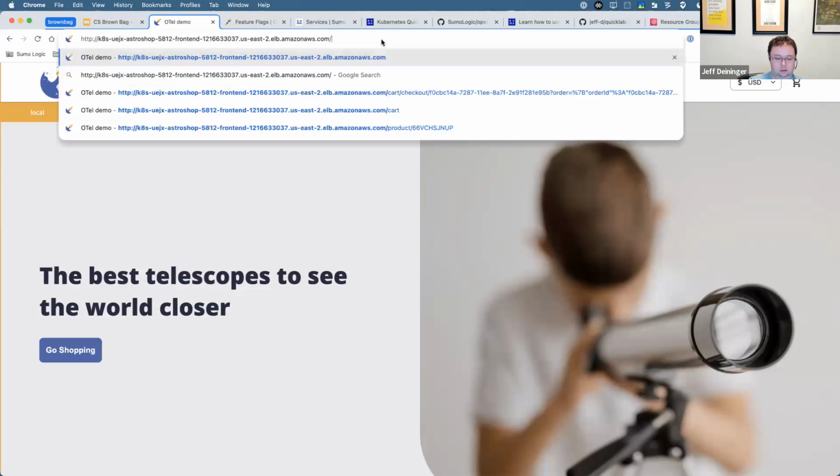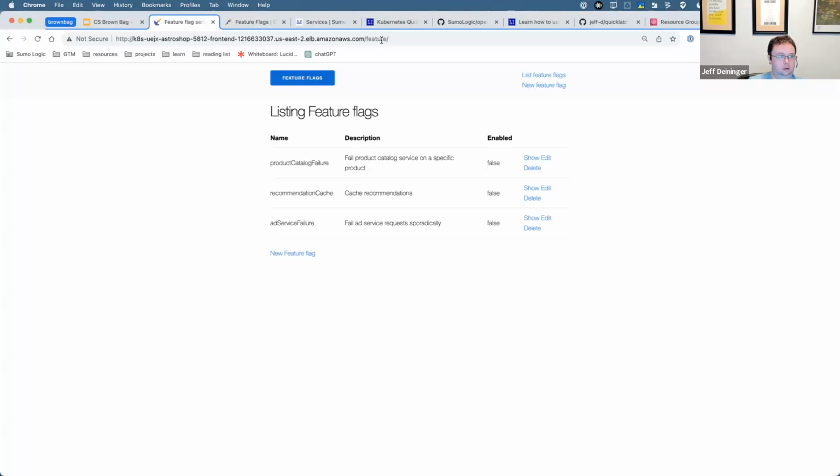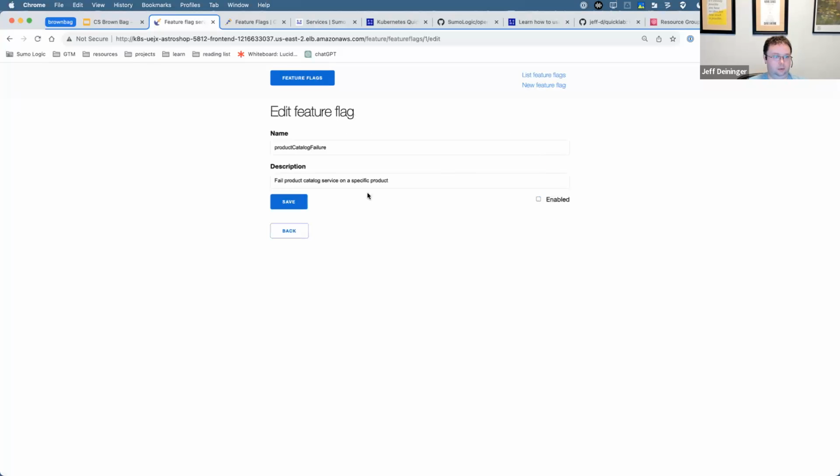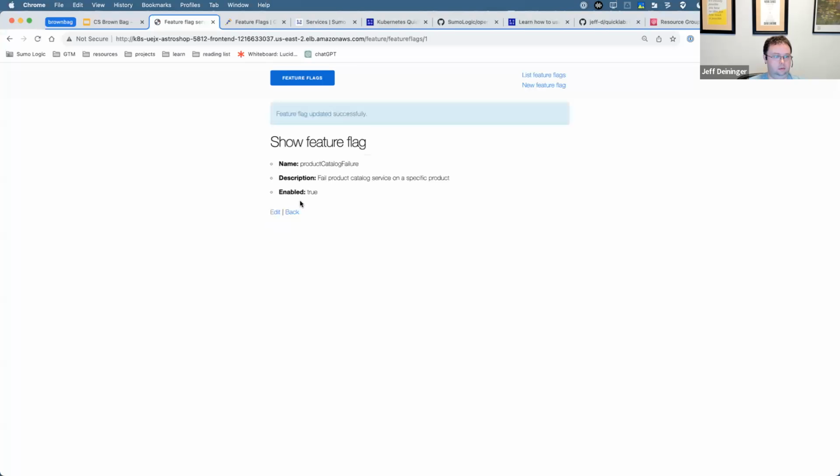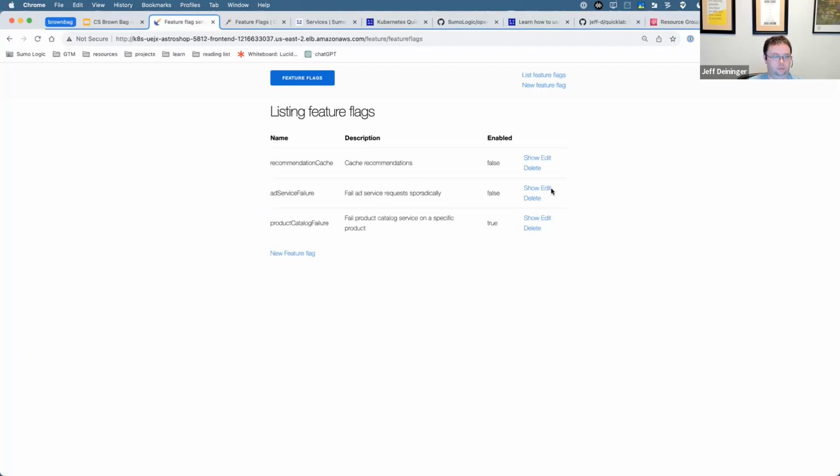So we can actually do that here. And look at the feature flag service. Right now, I have them all disabled. So I'm just going to enable them and set them all to true here.